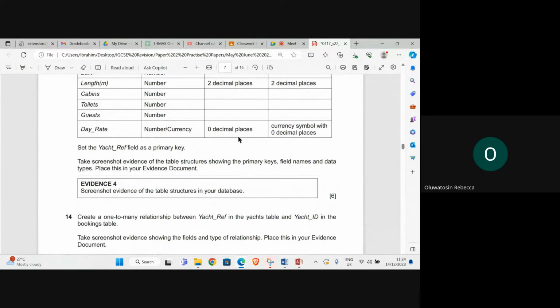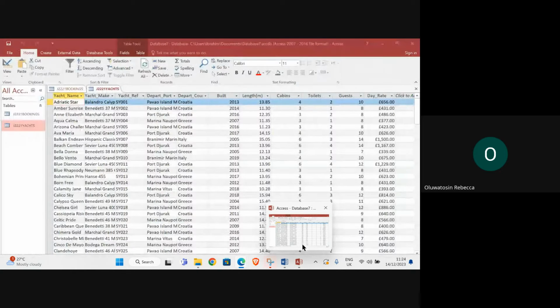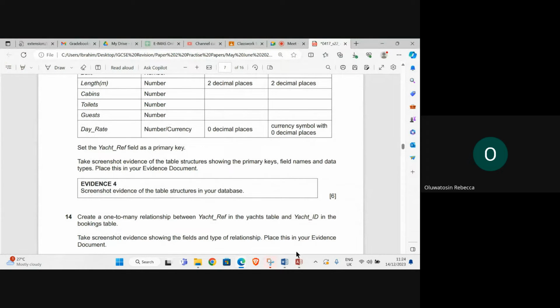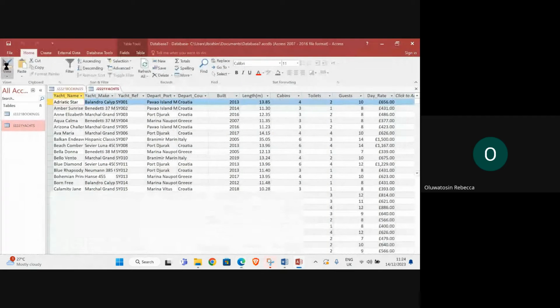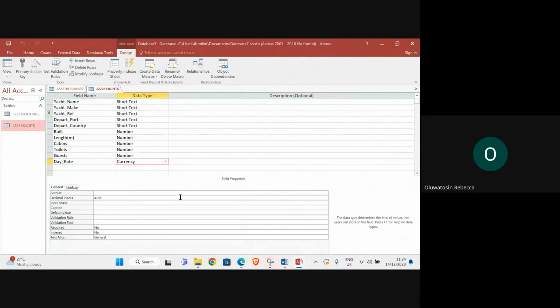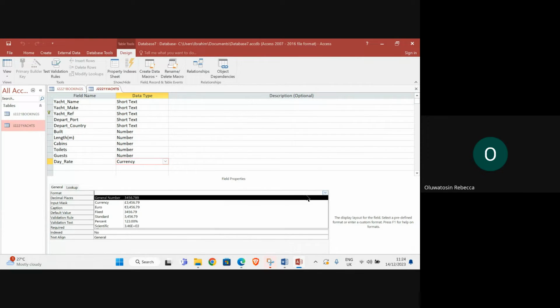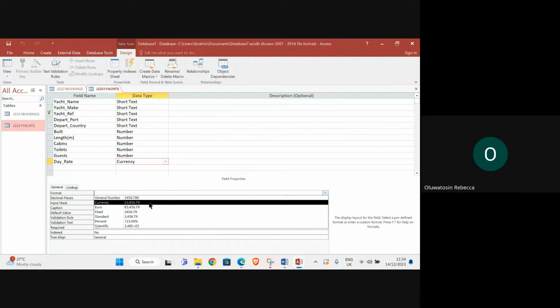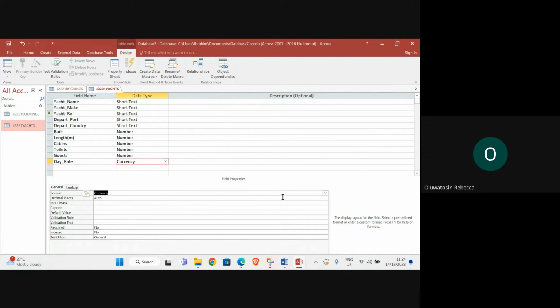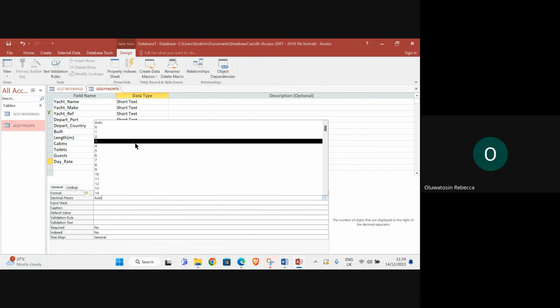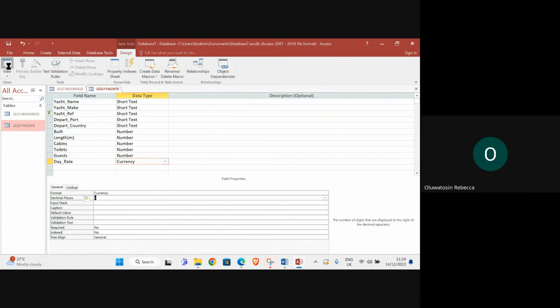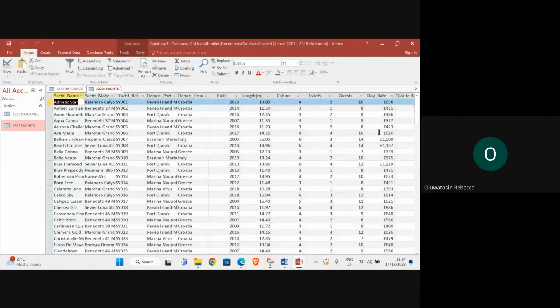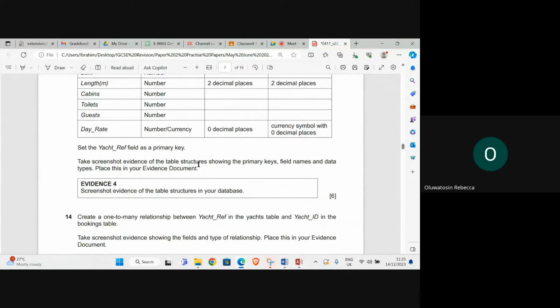Then day rate should have zero decimal place, and it should display currency symbol. Okay, day rate. Choose currency and then decimal place 0. Okay, this is it. We have the currency and it does not have decimal place.